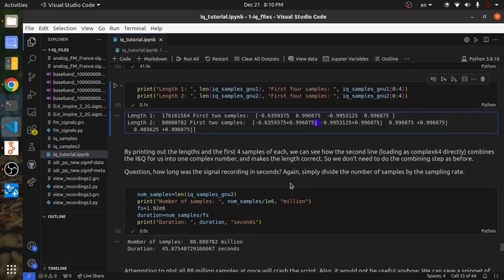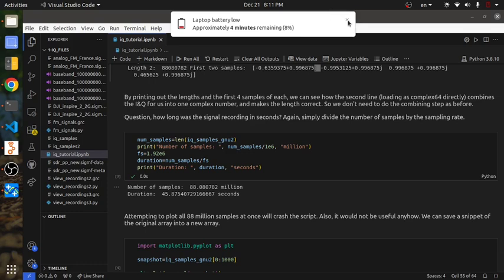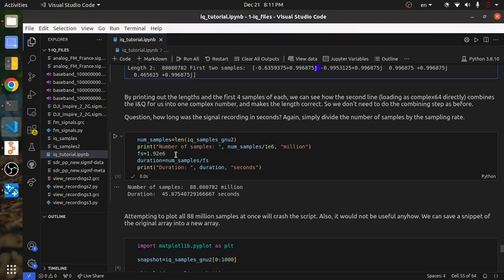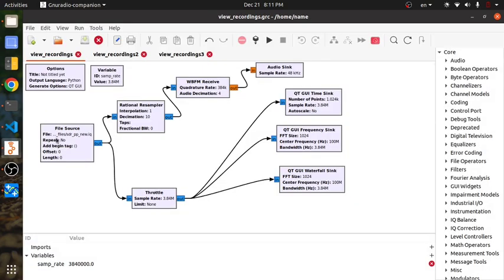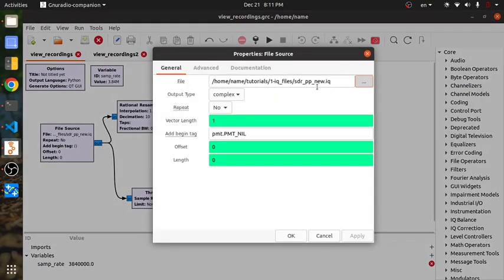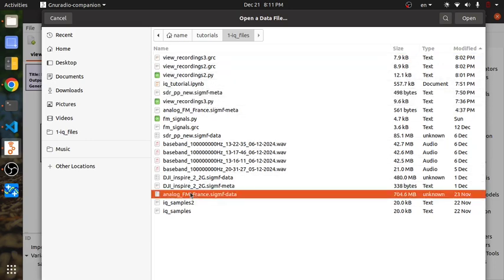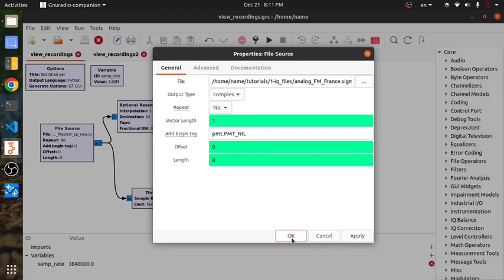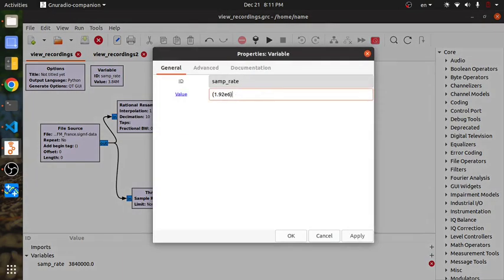We can do all the same things like last time, such as printing out the number of samples and finding how long the recording was. This recording was 45 seconds. For example, we can go ahead and play it. Pick the data file, not the meta file. And then if we hit play, we should be able to, sorry, I forgot to change the sampling rate.